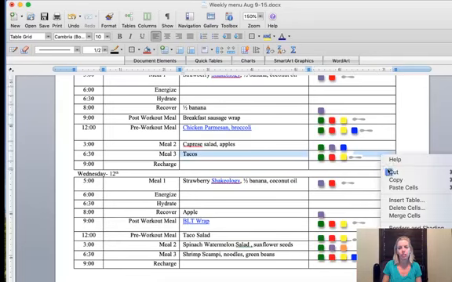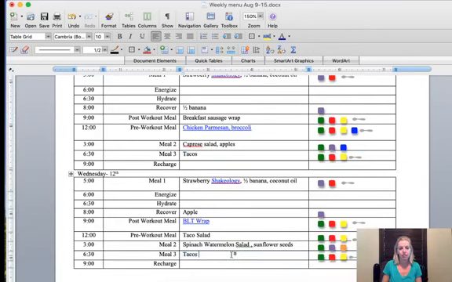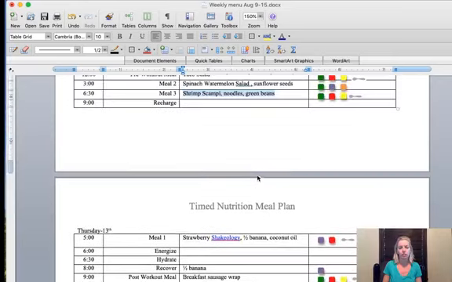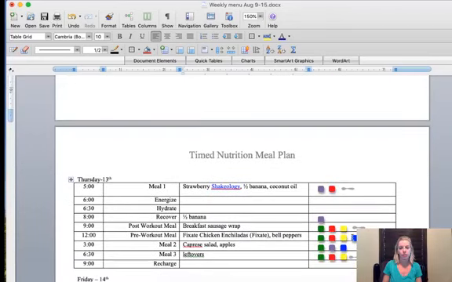Highlight. I'll fix that. Paste. And then we'll call it shrimp scampi with noodles for the yellow and then green beans for the green. And then that will also come down here, and we'll fix that. That will become lunch.